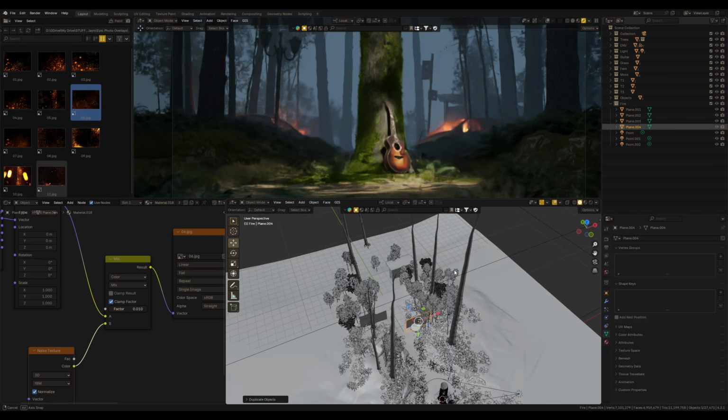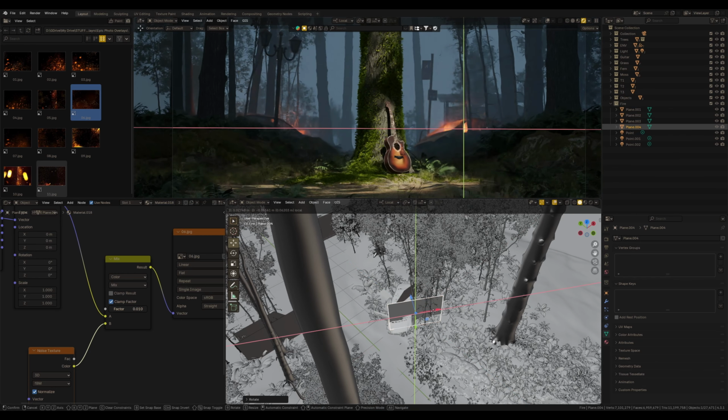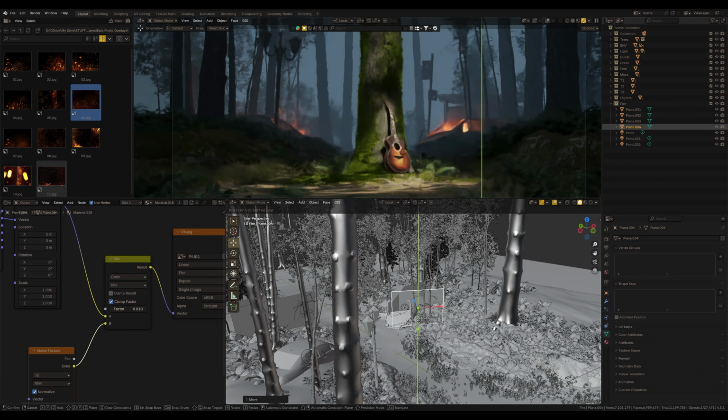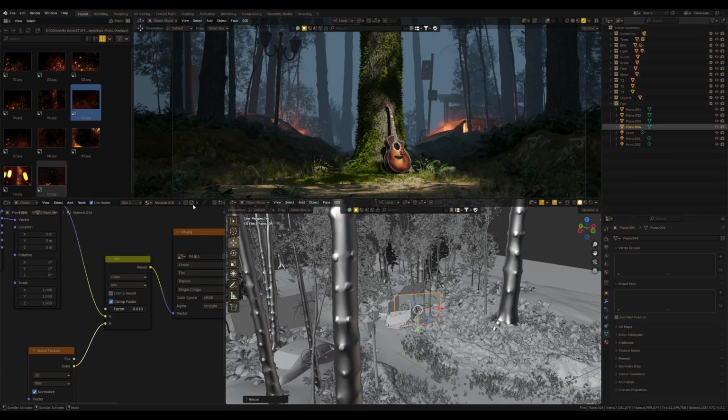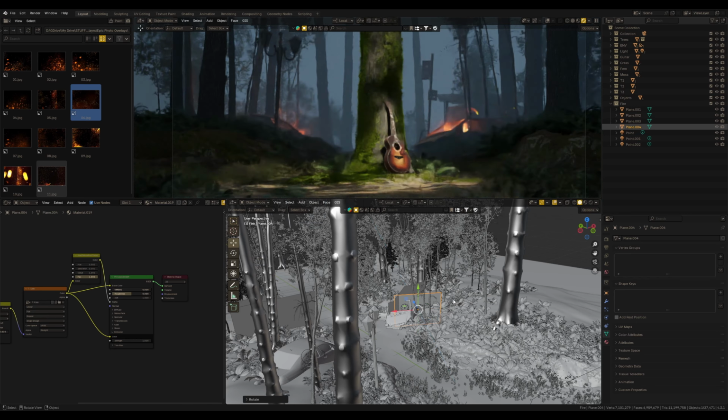In this way we can add various effects directly in Blender. As you can see, the main advantage is that these effects interact with the scene, saving us from having to manually paint all these details in Photoshop or some other software.